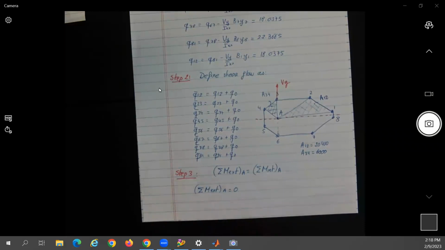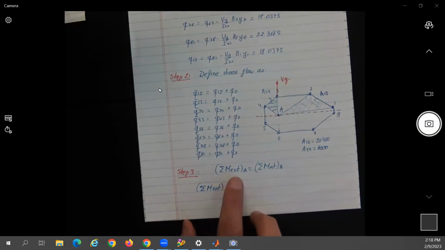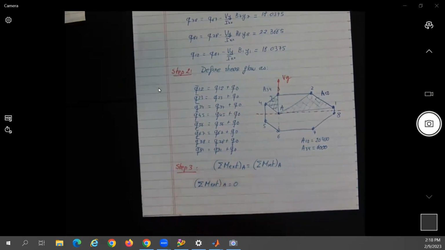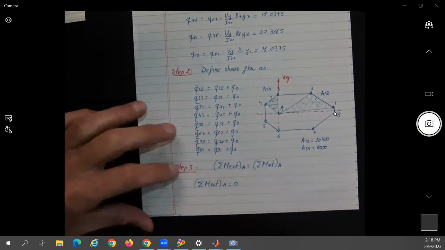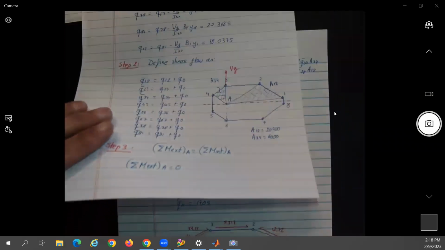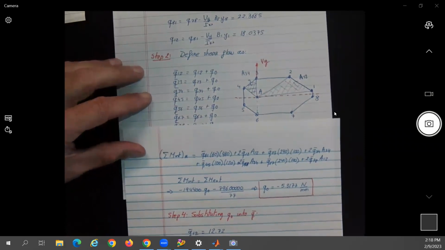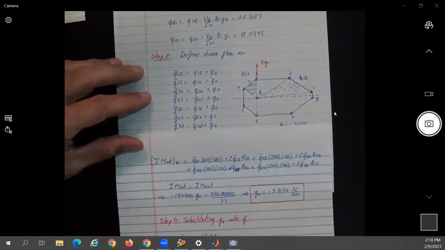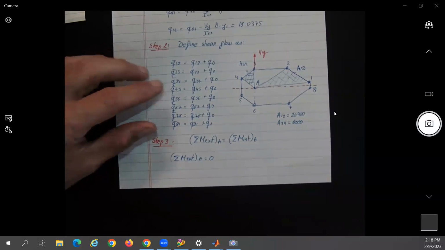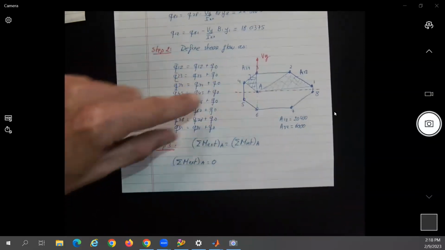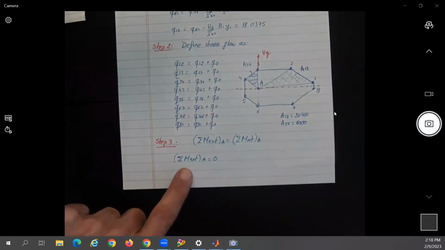We first define the shear flows, and then in order to take the moments of the externals, we decided to select point A and go around. So 1, 2 wasn't a problem. Let's see, I don't have the figure in front of me. Let's do this. Yeah, that will work. Because the force was going through point A, the moment created by the external force was equal to 0.